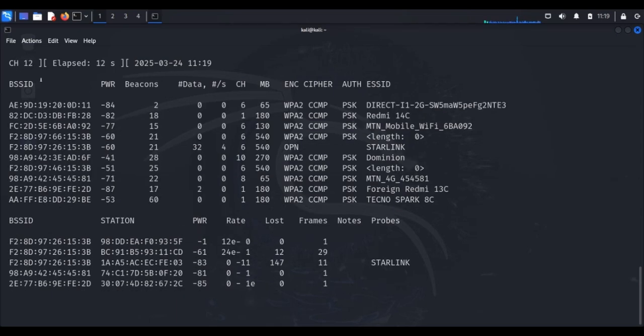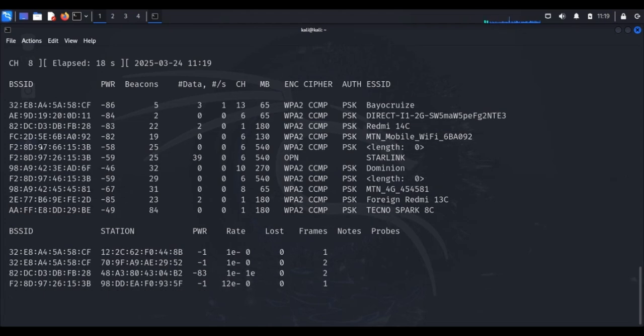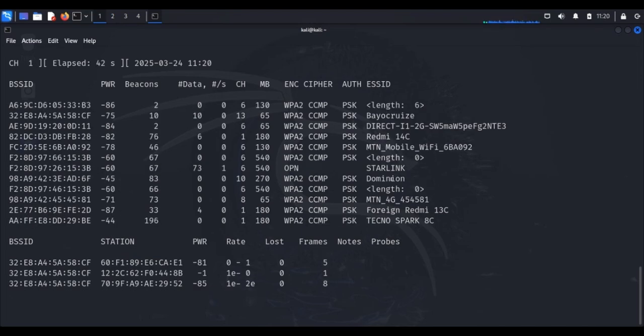But let's start with BSSID. BSSID are all the MAC addresses of the Wi-Fi devices or networks that your network device has been able to identify. Now let's take an example. We have this TechnoSpark 8C here. Look at the MAC address here. We also have this device here, Dominion, which is also mine. Look at the network address here. So these are all the devices within range.